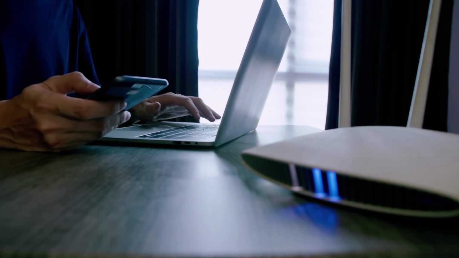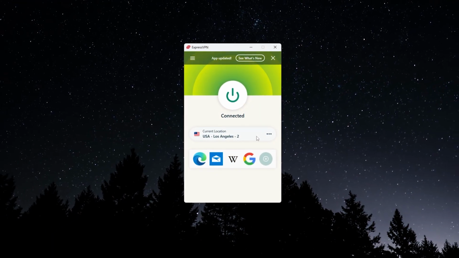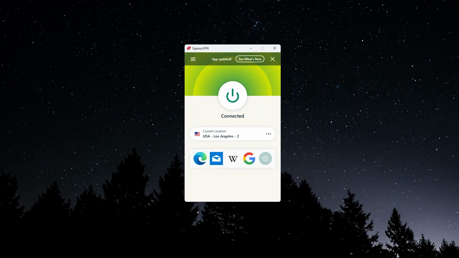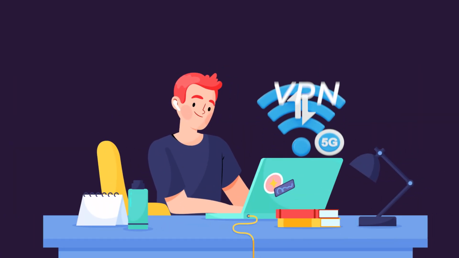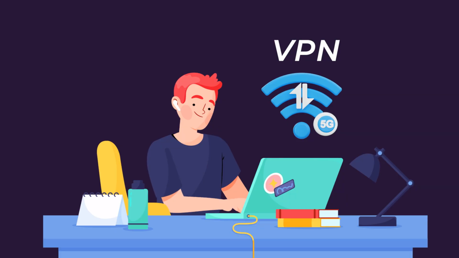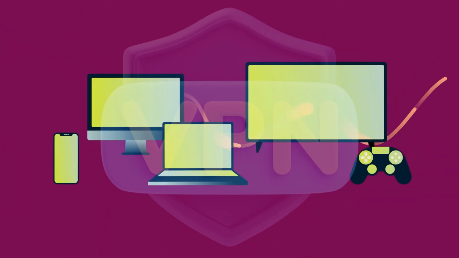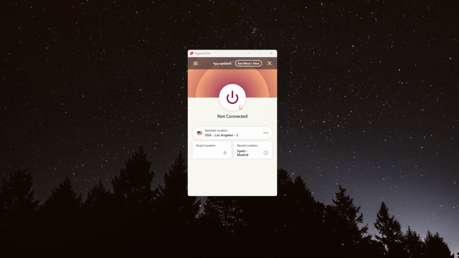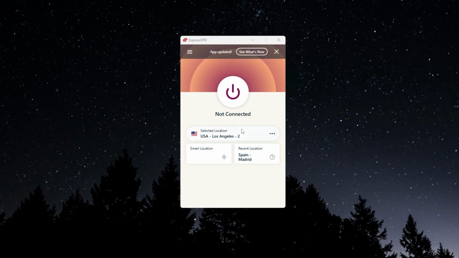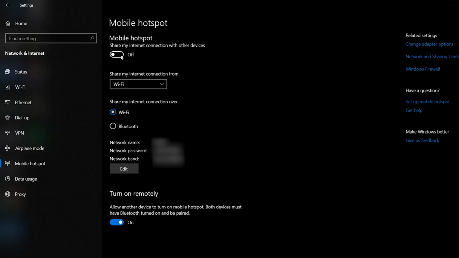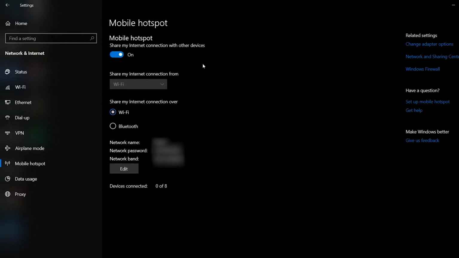Now, if you'd rather not mess with your router, the second method is to share your VPN connection through a Windows PC or a Mac. This basically turns your computer into a VPN-powered hotspot, and anything that connects to it will use the VPN automatically. So starting with Windows, the first thing you'll do is connect to a VPN server using the ExpressVPN app. Let's say you pick a server in Madrid, for example.